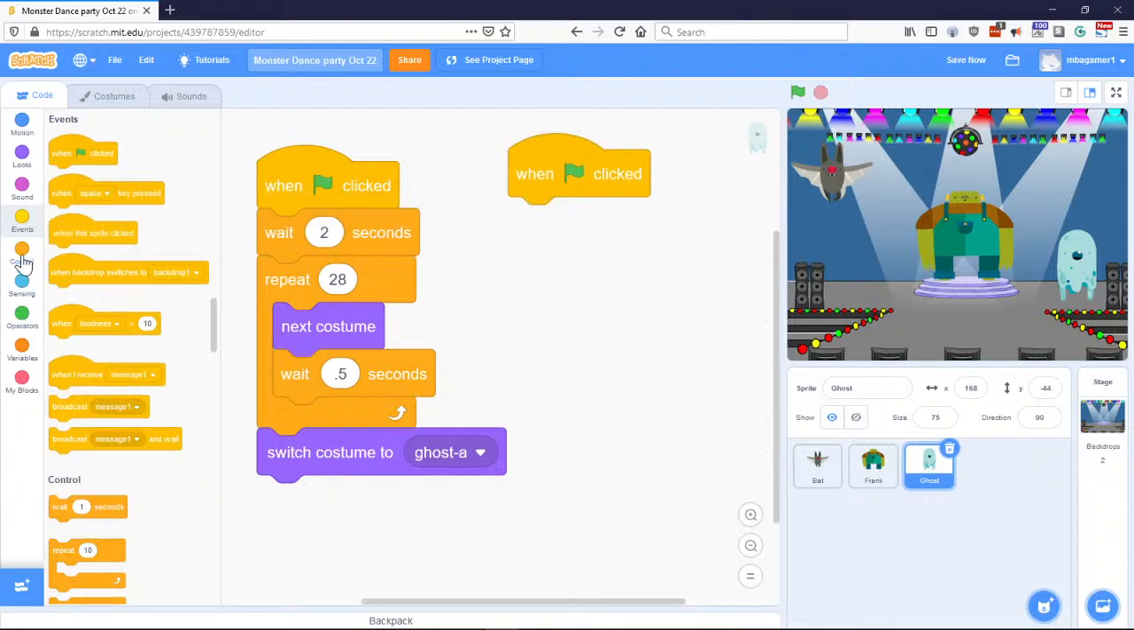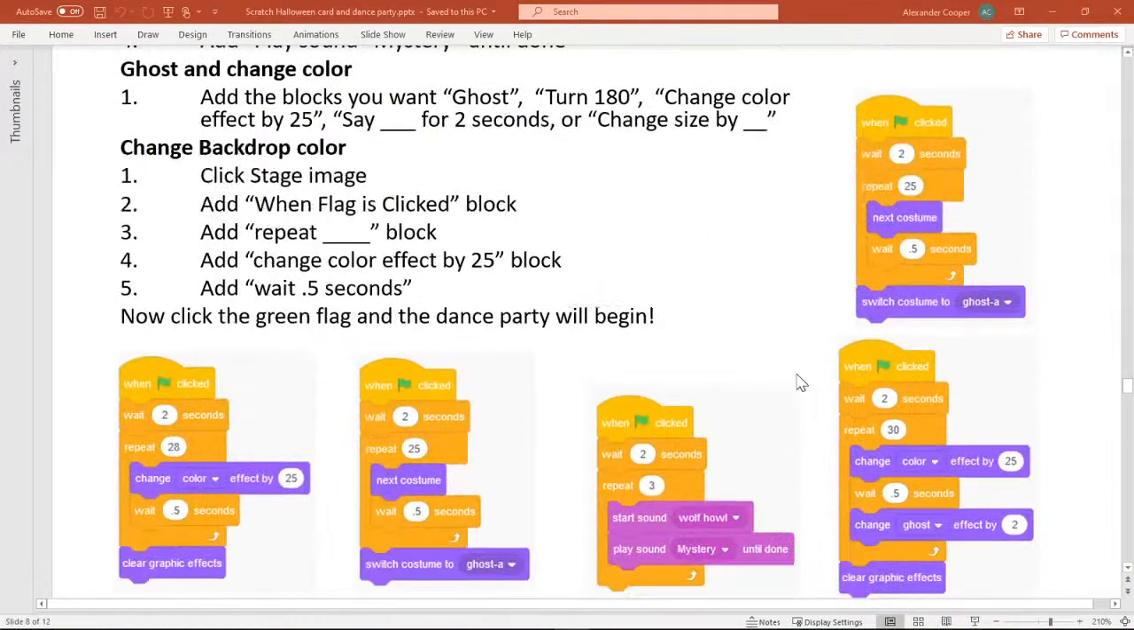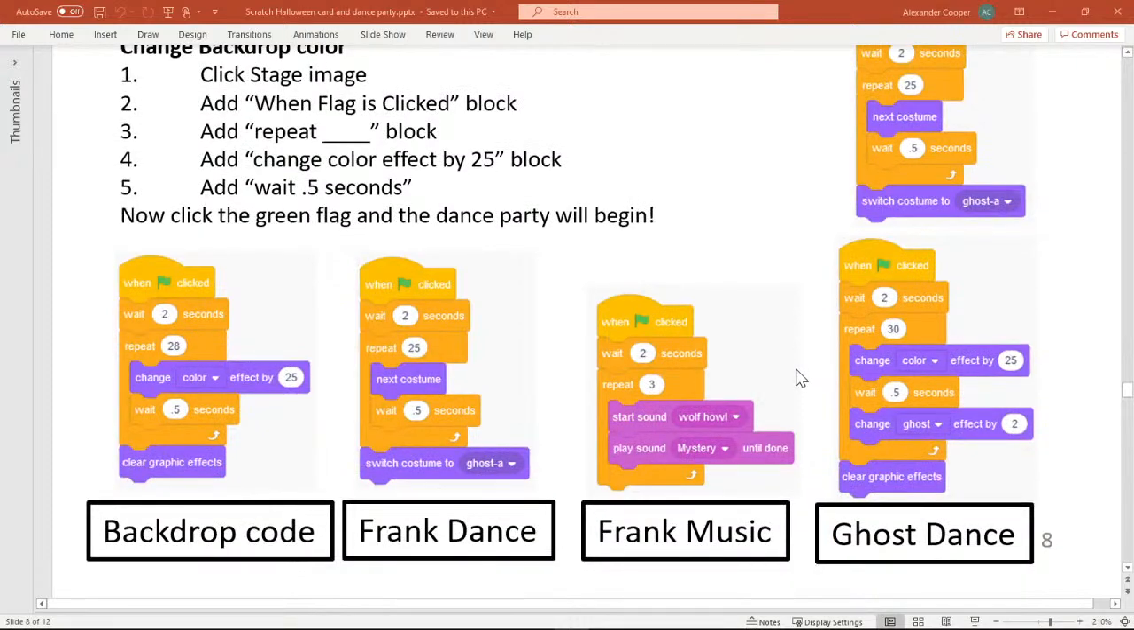And I actually want it to repeat. So let's add a repeat. And let's see. Is that what I want? Let me make sure. Yeah, 30. Yeah. All right.